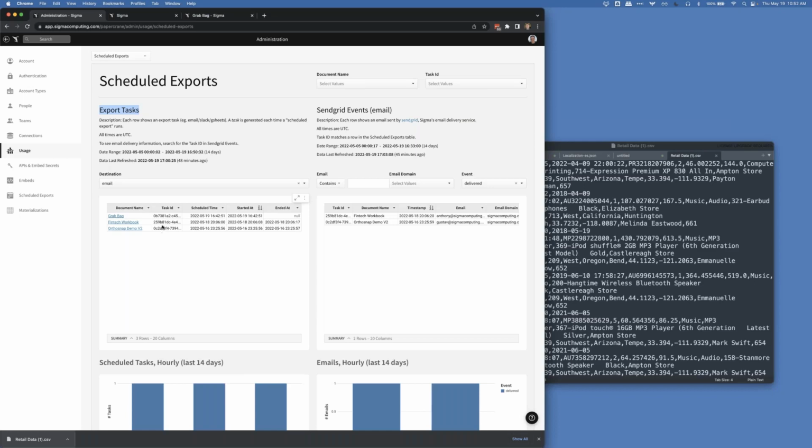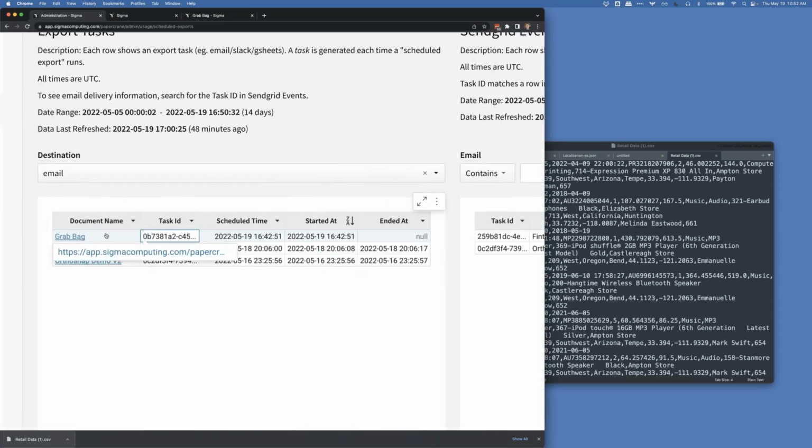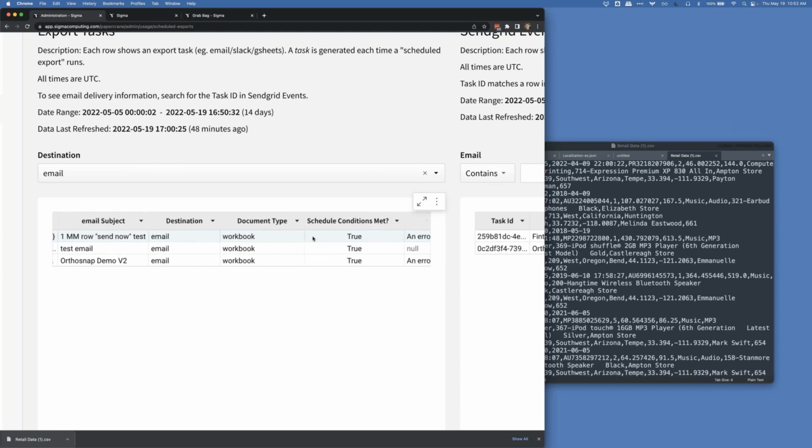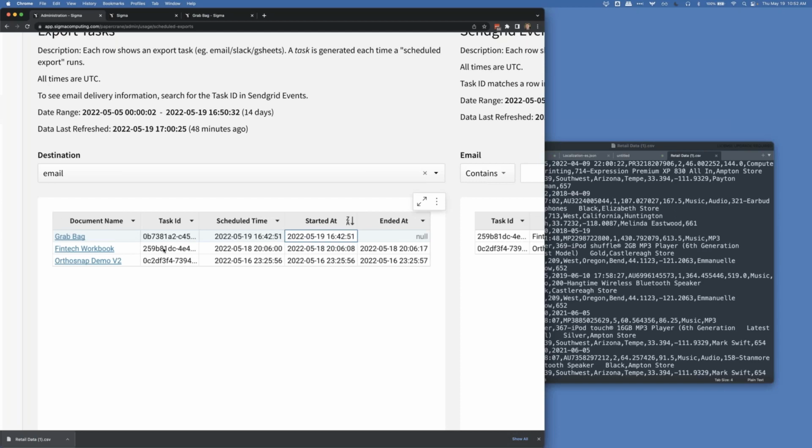So this is off of our demonstration system where we don't have a ton of emails, but we've got a few here. There's the grab bag. I was doing some testing earlier with the grab bag workbook, and I did an email to myself. You can see when it started and when it ended. I think this one may have had an error with it. I was experimenting. We can see it there.